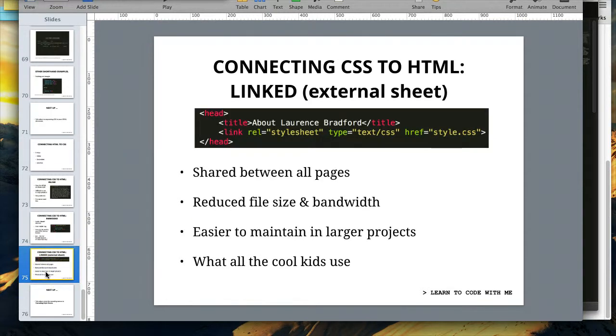Okay, and this is the way that most people use, the way that I use. It's the linked CSS, also known as the external style sheet. So with this, basically you make a separate CSS file with the .css extension, and then you link it to your HTML file through the head. And this is good because you can have one CSS sheet for all the different pages on your site.